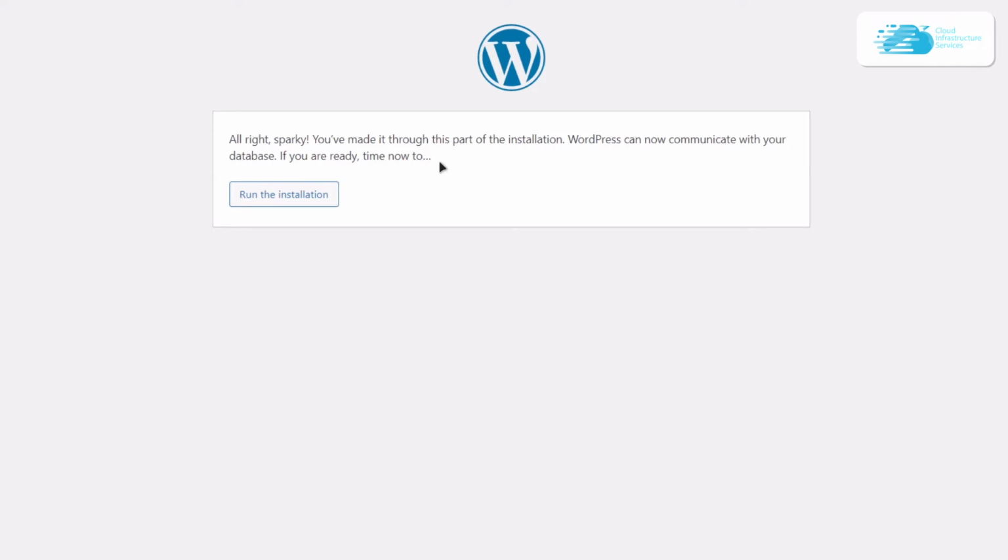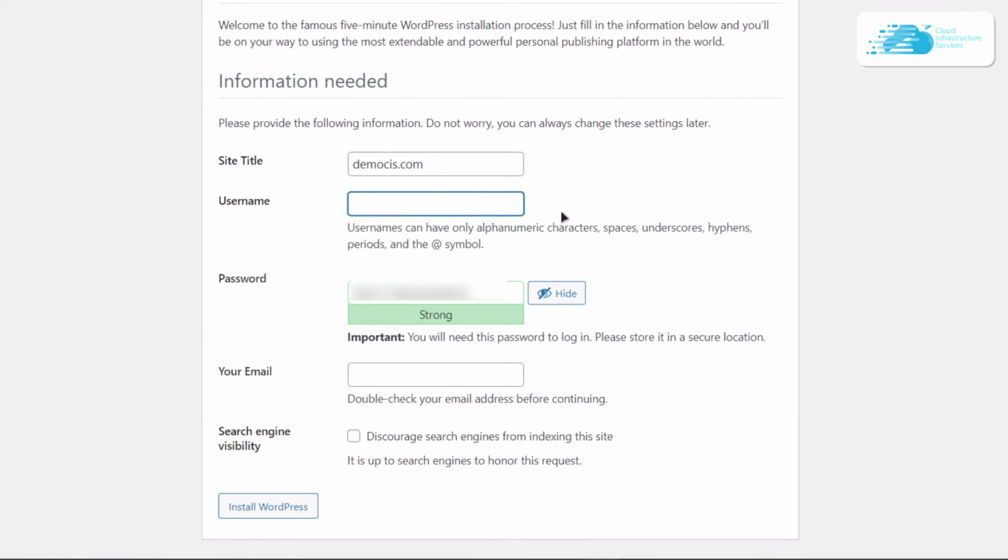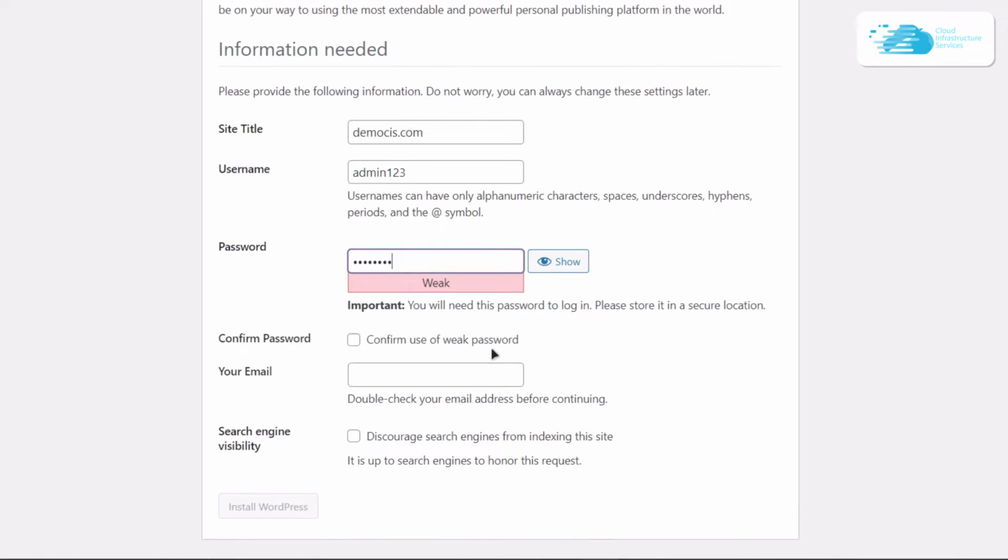Now let's actually begin the installation by clicking on the Run the installation button. Once that is done, WordPress is going to ask you about the site that you want to host. So I'm going to name this site democis.com, and then you can give a username for the administrator account on this particular website. For this website, I'm going to create admin123 as the username, and I'm going to provide some password. Once that is done, if the password is weak, click on confirm use of weak password and then provide the email of the admin account. At the very end, simply click on the button that says Install WordPress.